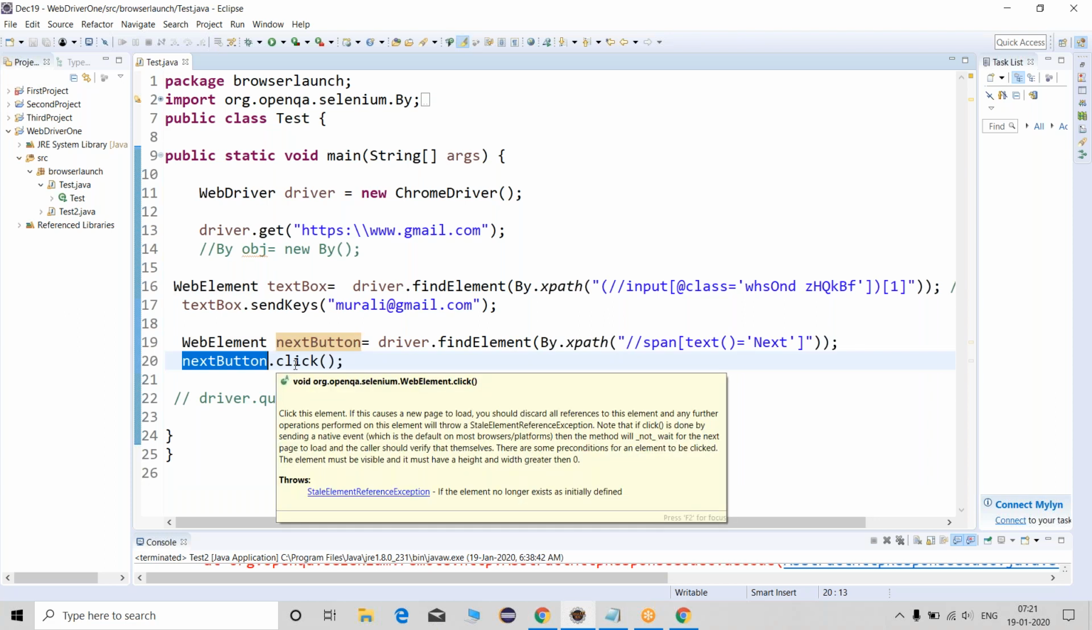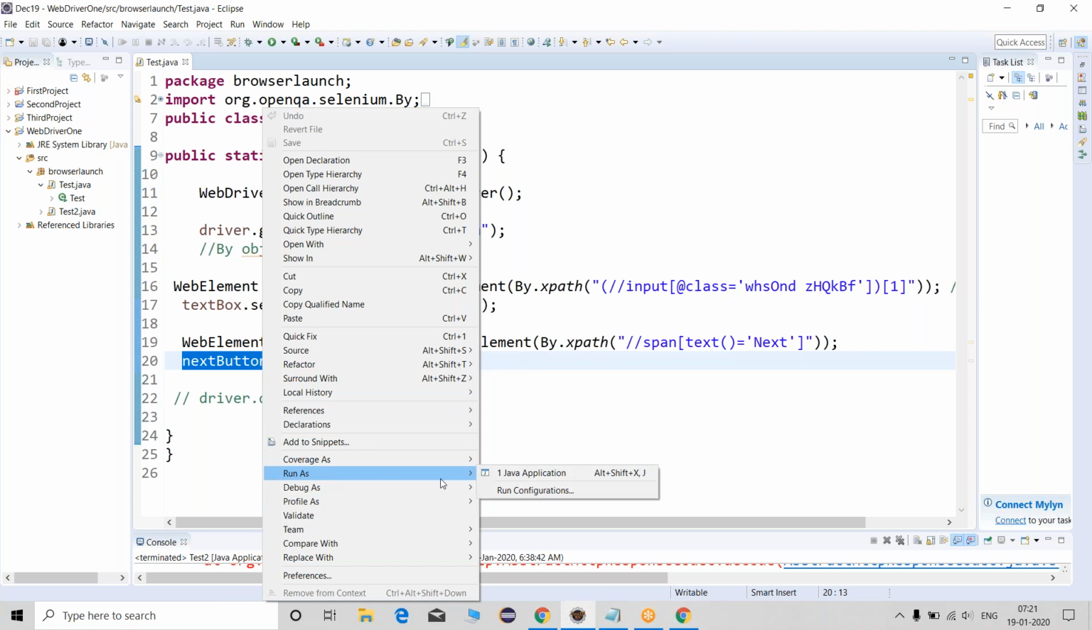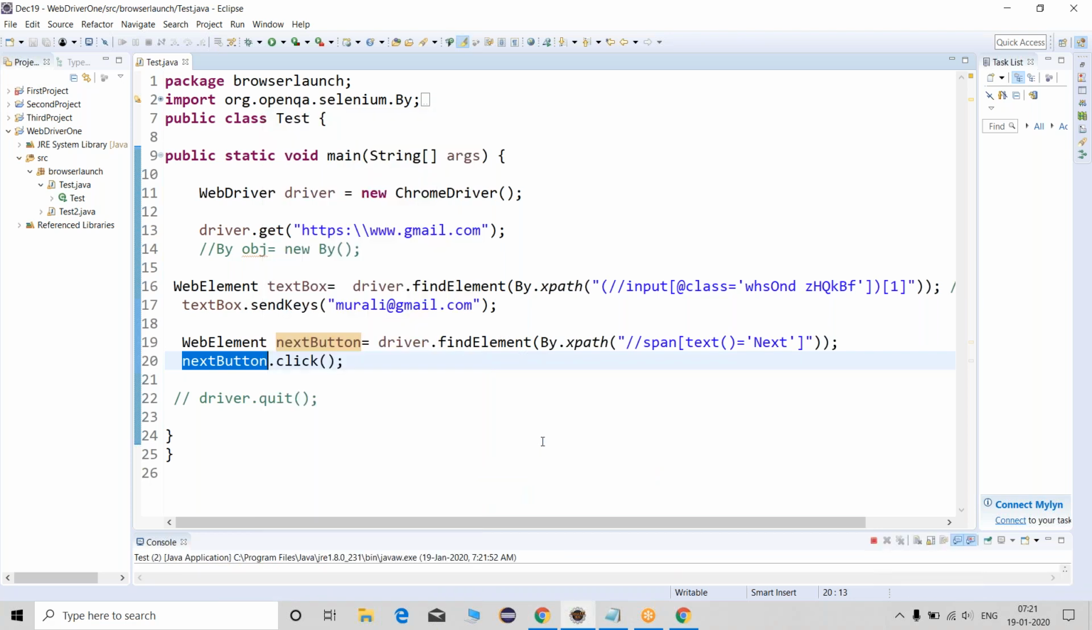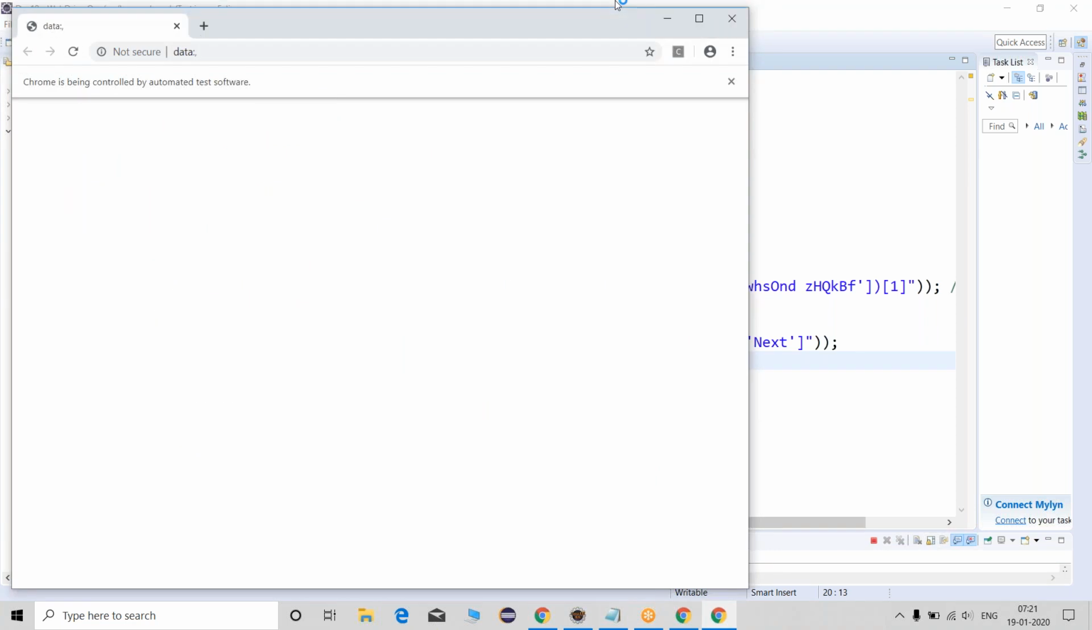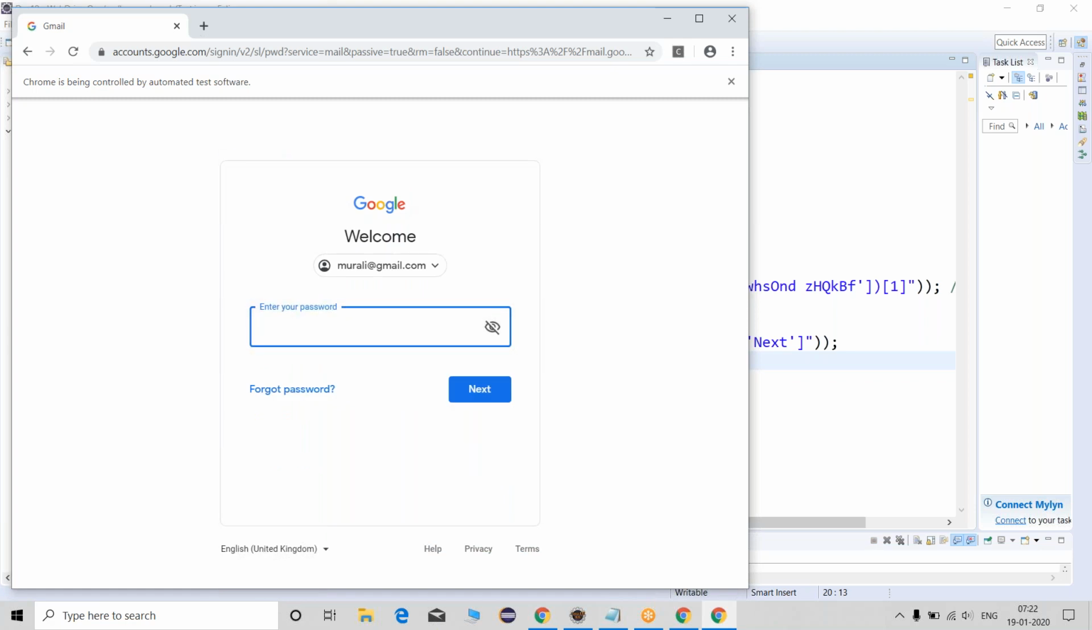And if I execute this one, where will it execute? It will execute in the implementation class. What is that implementation class, team? Remote web element. Observe here. I am executing this program. First of all, launch the browser, right? Enter the URL, enter the username, click on the next button. Now it is navigating to the next page. What is the next page, team? It's a password page. Clear?